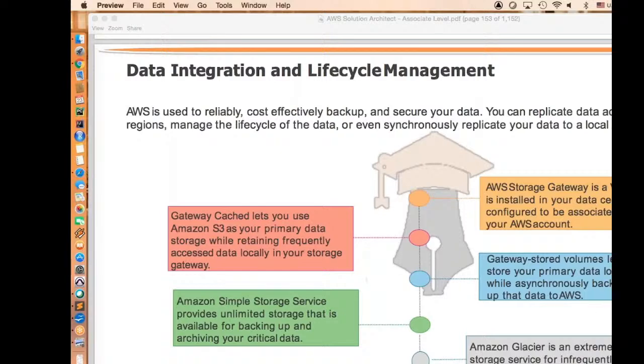The gateway stored volumes let you store your primary data locally while asynchronously backing up the data to AWS. We saw yesterday how asynchronous backup works and how the data is stored. In the same way, gateway stored volumes let you store the primary data locally in the data center, while the backup is stored in AWS without any connection to the primary data center. That's the asynchronous storage we talked about yesterday.